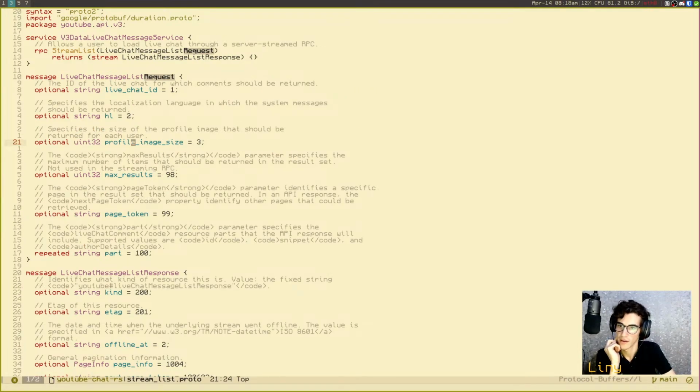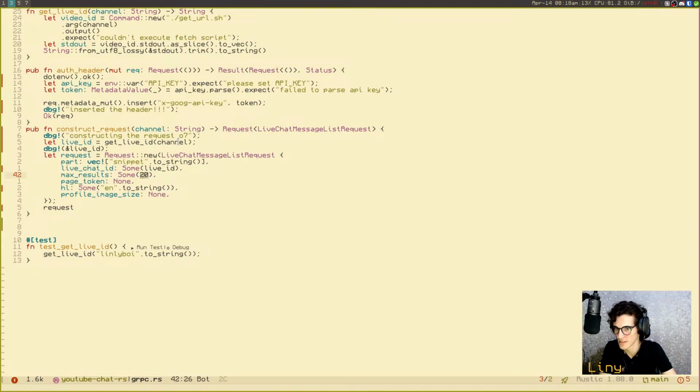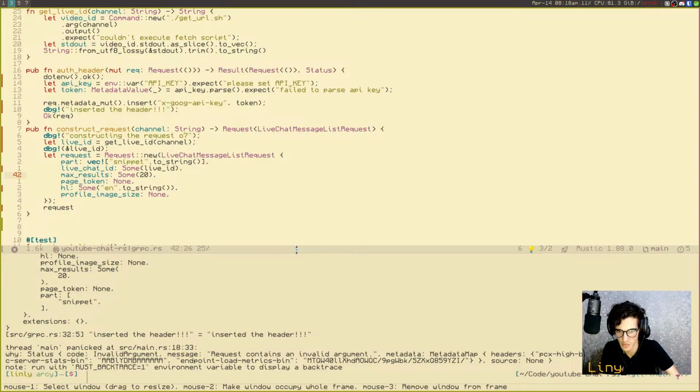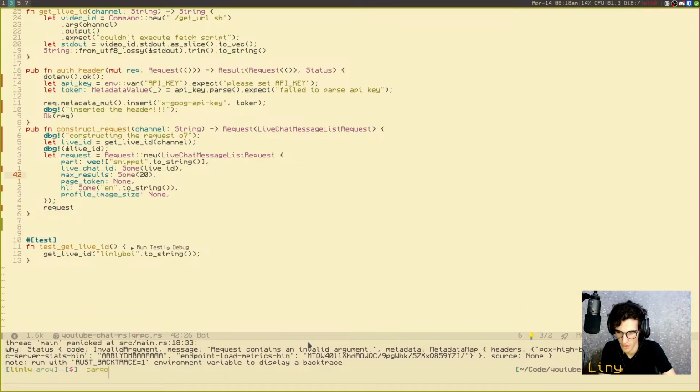Size of a profile image. I think this is not necessary. We can skip this for now. Max results, we have it 20. How about 1? Or let's make it 10 or something. Let's make one change at a time so we see what's going on. Let's make this smaller. Cargo run.